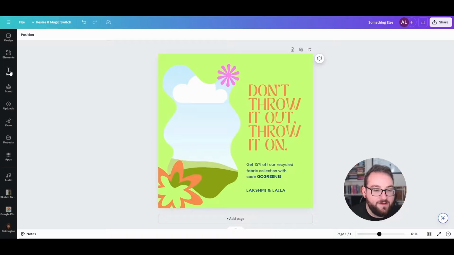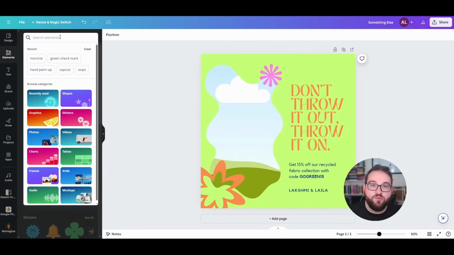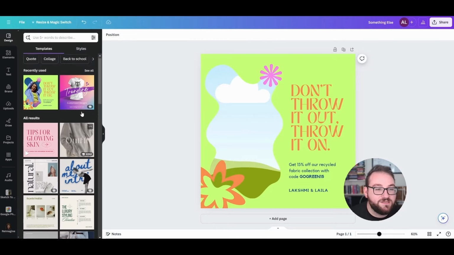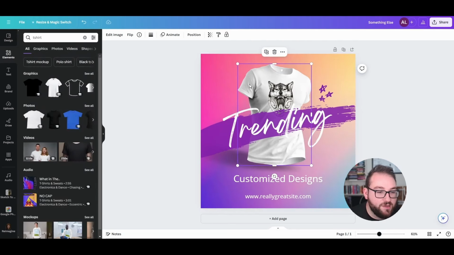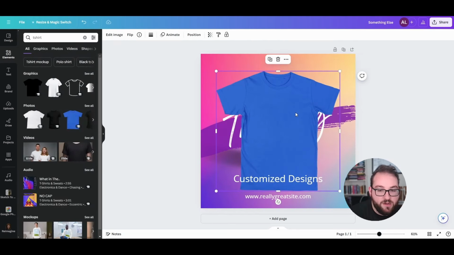So the next tab after design is your Elements tab. This is where you're going to search up anything that you want to put in. So if I'm looking for a t-shirt, right? If I go back to the t-shirt design and I don't like this t-shirt, right? I can come over here and I can choose this one and I'll put it to the back.